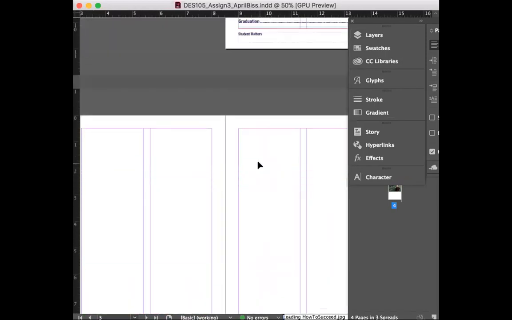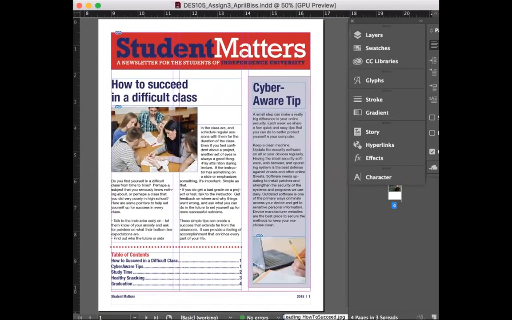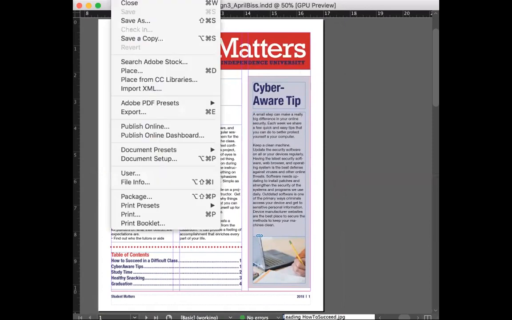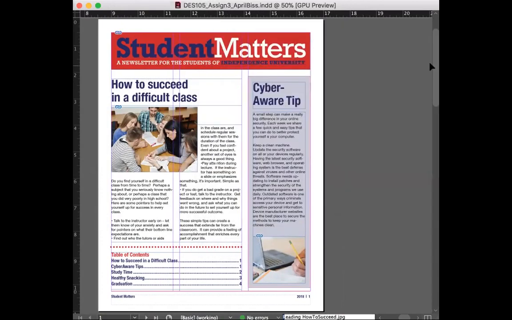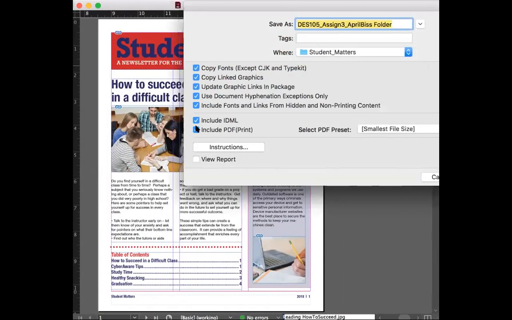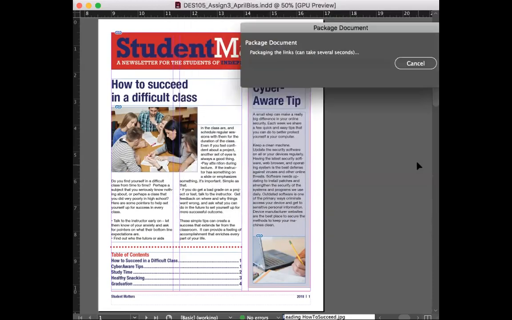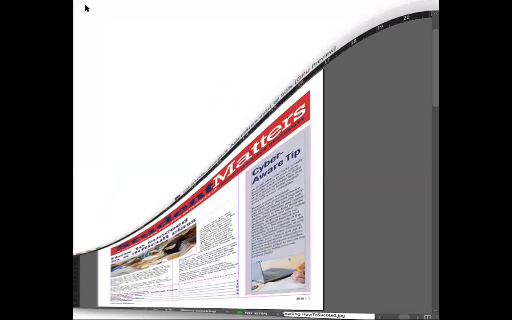All right. So now we're going to save this and package this. So we're going to save it, and then we're going to go File, Package. And we're going to make sure everything's checked, including the PDF. And this can be the smallest file PDF. That's fine. I'm going to change it to desktop. You're just going to save it to your desktop with the PDF included. Very similar to what you did before, so it shouldn't be an issue if you didn't have any problems before.